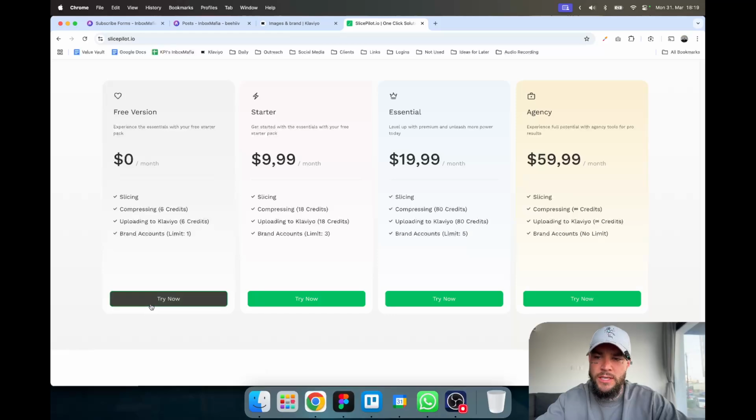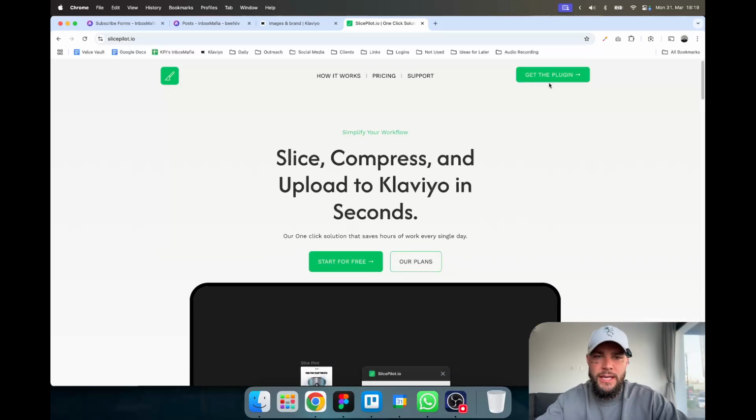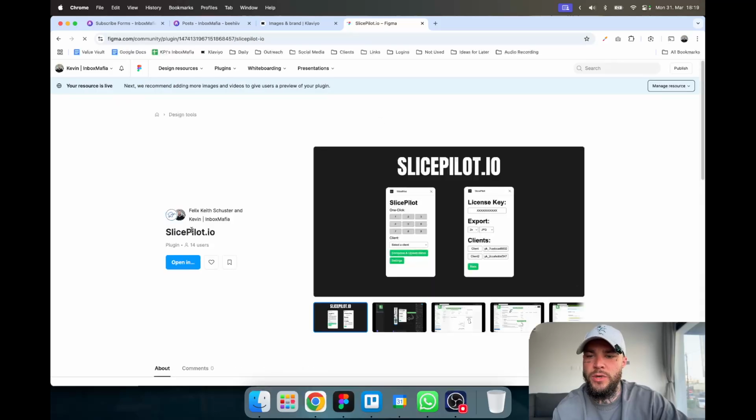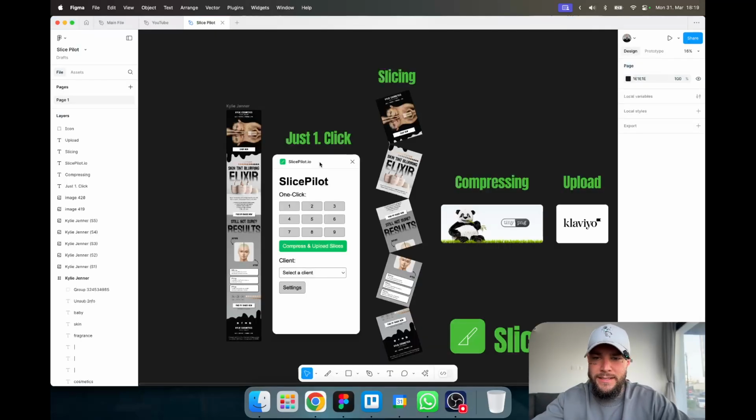You go now here, try free. Very, very simple. And then you come to the Figma community plugin page. You can easily just click here, open, and you can use it. Nothing more is needed. For the free plan, you can try it and use it 6 times.